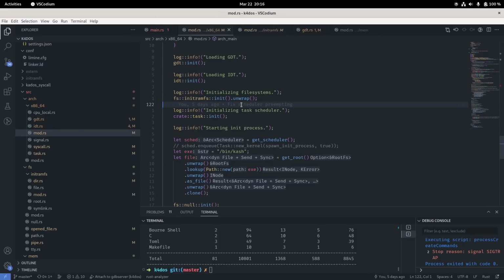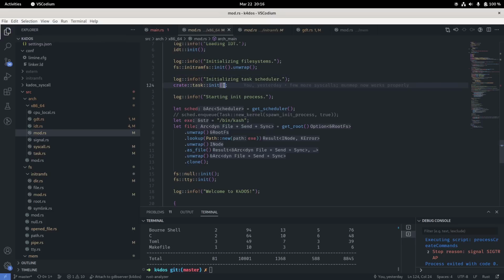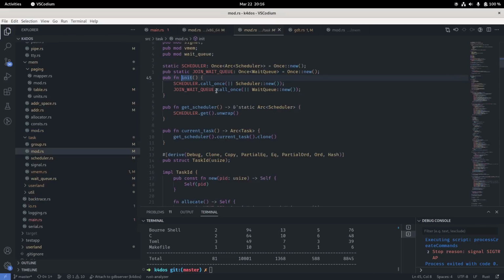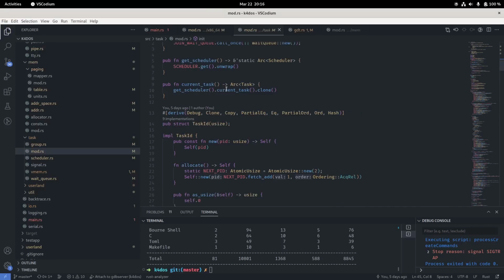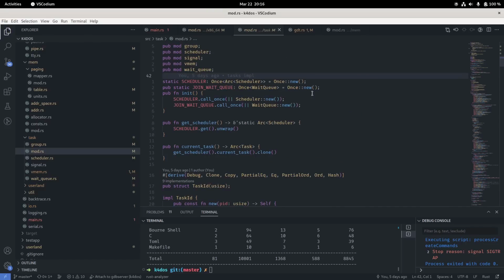Initialize initramfs. All right, so this is where the bulk of my work has been lately. It has been in the task scheduler, the task system, and then syscalls. So when we initialize the task scheduler, let's see here. Yeah, so tasks are pretty darn complicated.